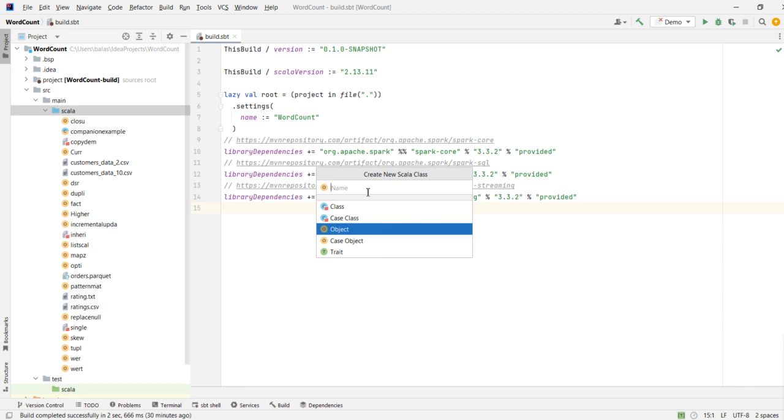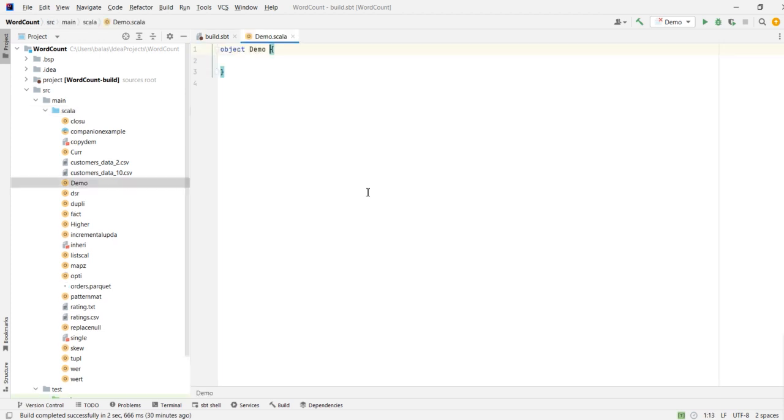So we are trying to create an object, let's say demo. Now, a map in Scala is a collection of key value pairs, and keys must be unique.